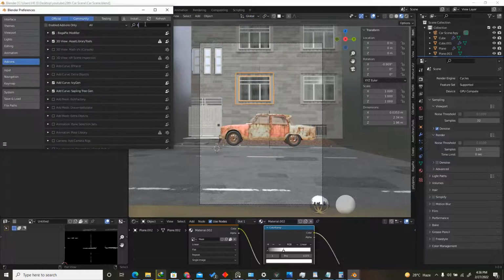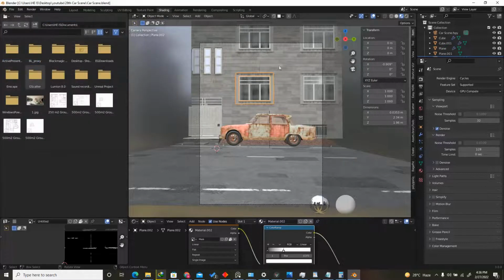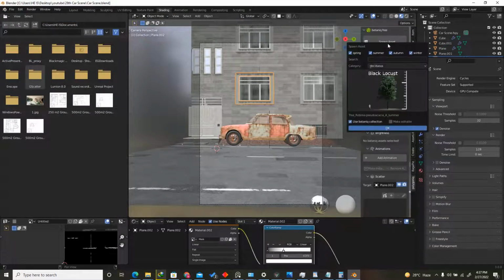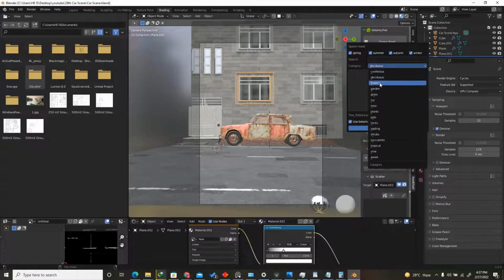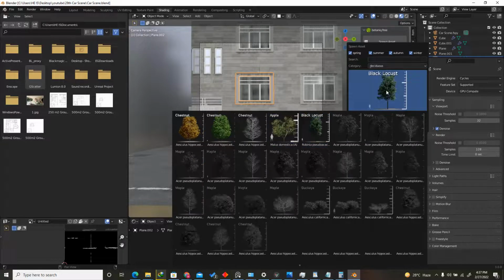After you have done that, if I type Botanic Free, you can find it right here and you can activate it, and you can click right here. You can save the preferences. After you have done that, if you press N on the keyboard, you'll find this tab called Botanic Free. You can select the spawn assets and then the deciduous. I'm going to select this black locust. I have around 4 free trees, so I'm going to select this one.